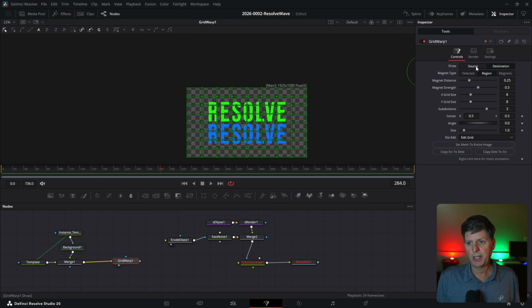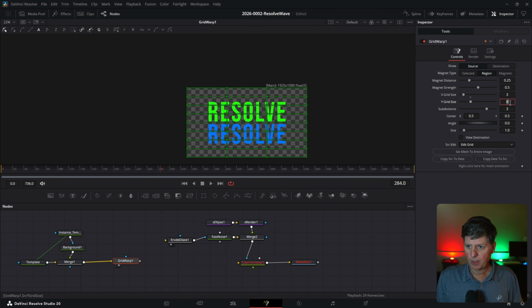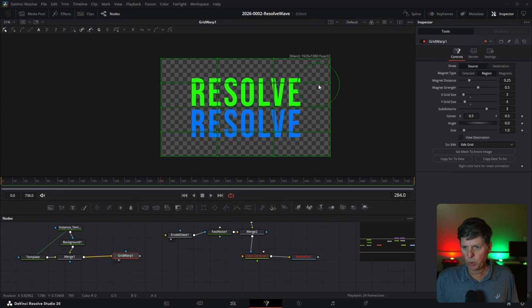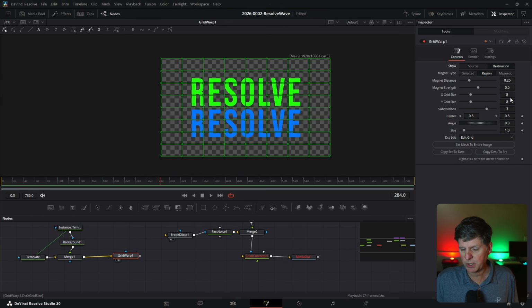So there's a source and a destination. The source is kind of your anchor points, and the destination is where the warp is moving off of that anchor point. So we're going to set our anchor points with the source, and we're going to set a grid size of 3 by 4. All right, so we have our grid warp, and we have a source, which is 3 by 4, and a destination, which is 8 by 8.